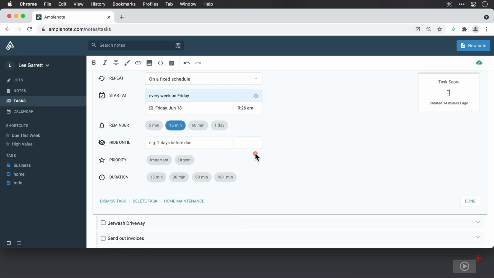Now under the hide until is the priority toggle, and this follows the Eisenhower methodology for prioritizing tasks. If a task is deemed as important when you configure it, then you believe that it corresponds with your short or long-term goals. If a task is marked as urgent, then you believe that something bad is going to happen if this task doesn't get completed soon.